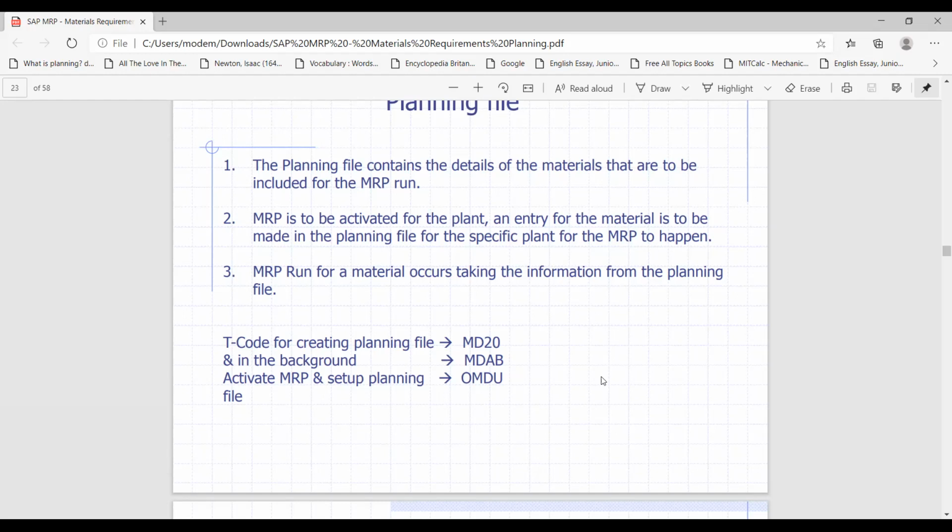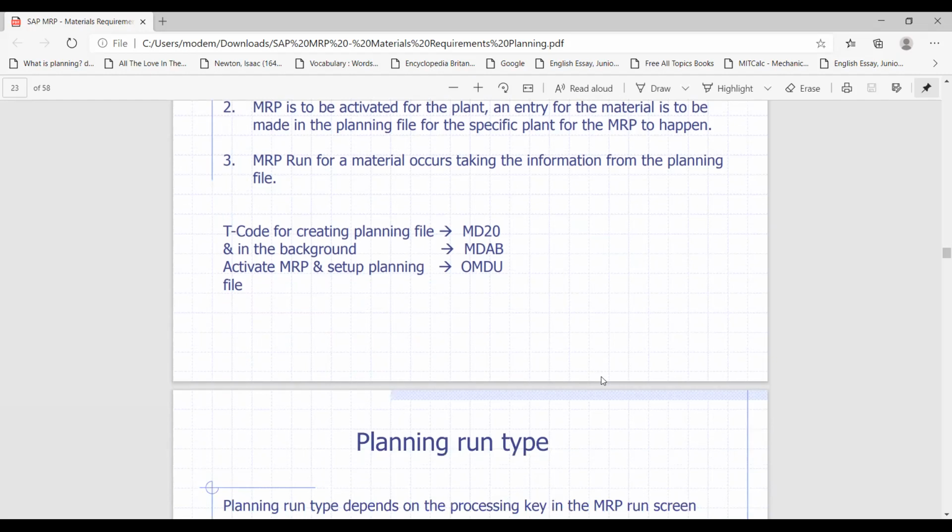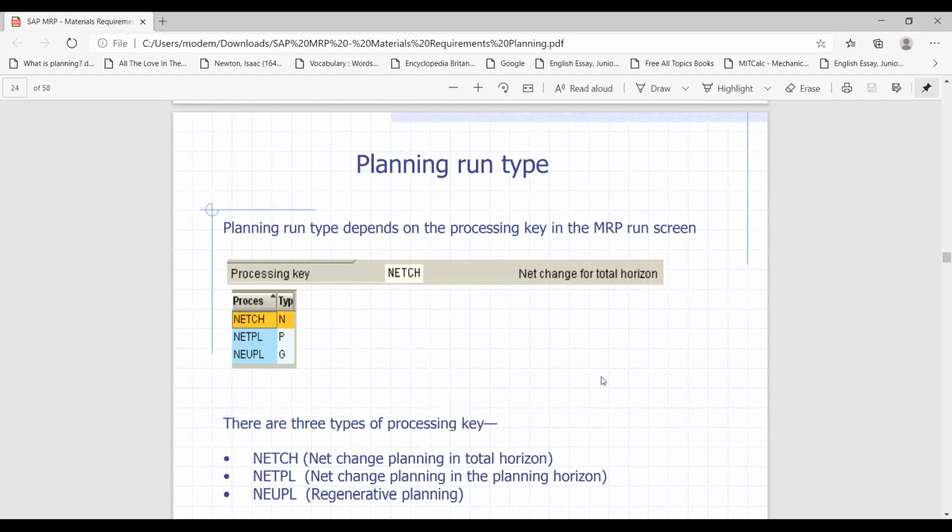Okay, so MRP is to be activated with respect to the plant level or material to be made, planning file, for a specific plan which happens. In the background we can execute that with MDAB. You have to activate that MRP and set up planning. You can see it in OMDU codes. So the planning run will happen.